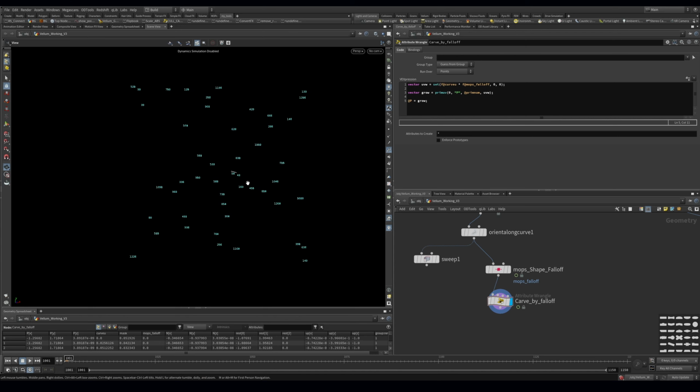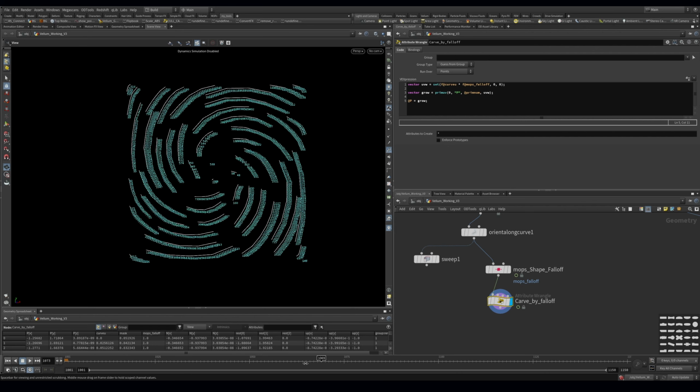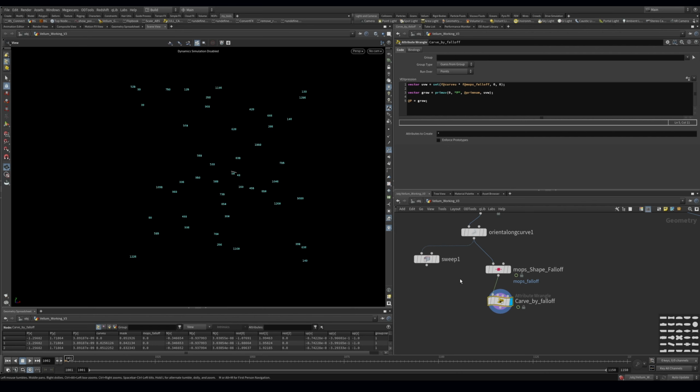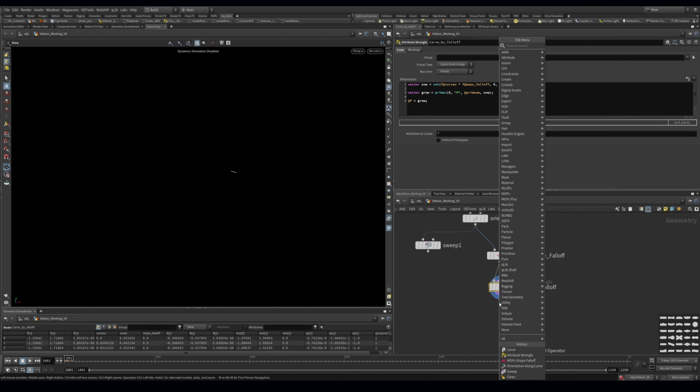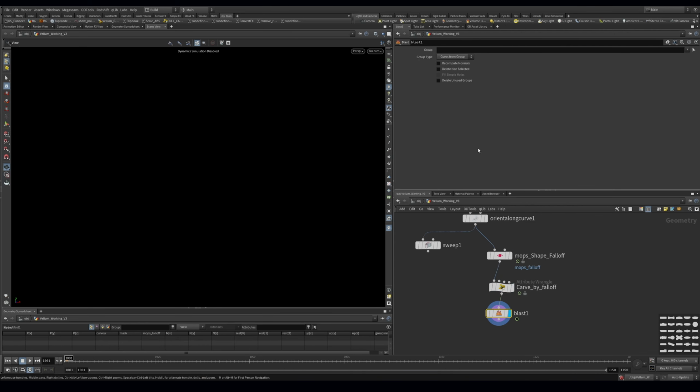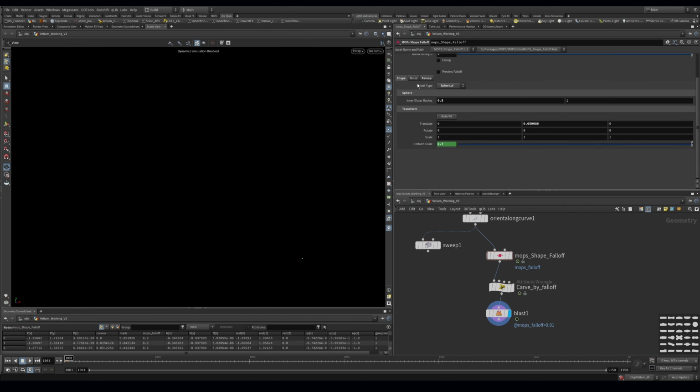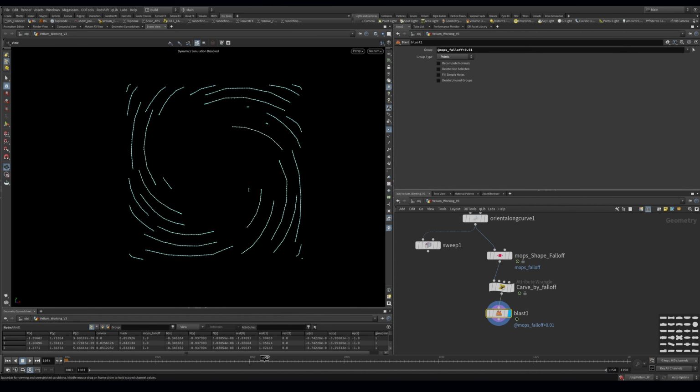Something else to be aware of is that this doesn't delete the points. So even though here we don't have anything, it does still have points, and that's going to break it. And so we can here just do a blast node and just say that if MOPS Falloff is smaller than 0.01, then it'll blast them, and we can say points. And so now if we look at points, okay, we have 1 point here, and I think that's because MOPS isn't big enough. There we go. And so now it will slowly grow them on.